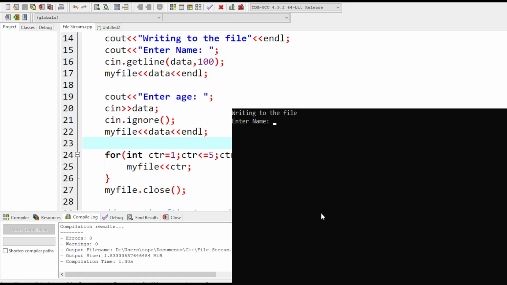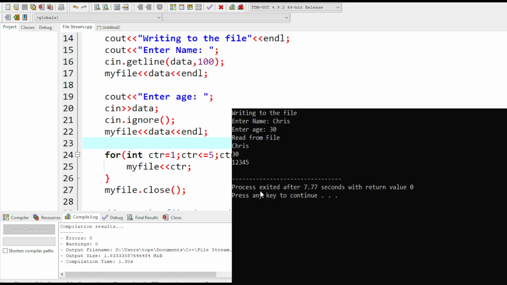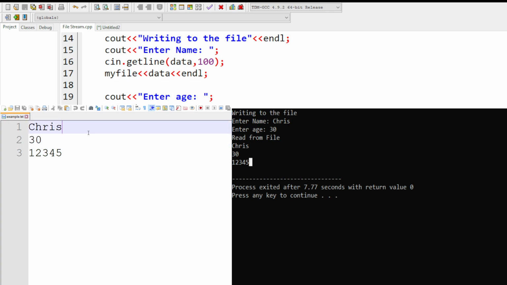So sample increase 30. Yeah, so we have here increase 30, then our for loop counter. So if we want to check our file itself, okay, increase 30, then we have 1 2 3 4 5.